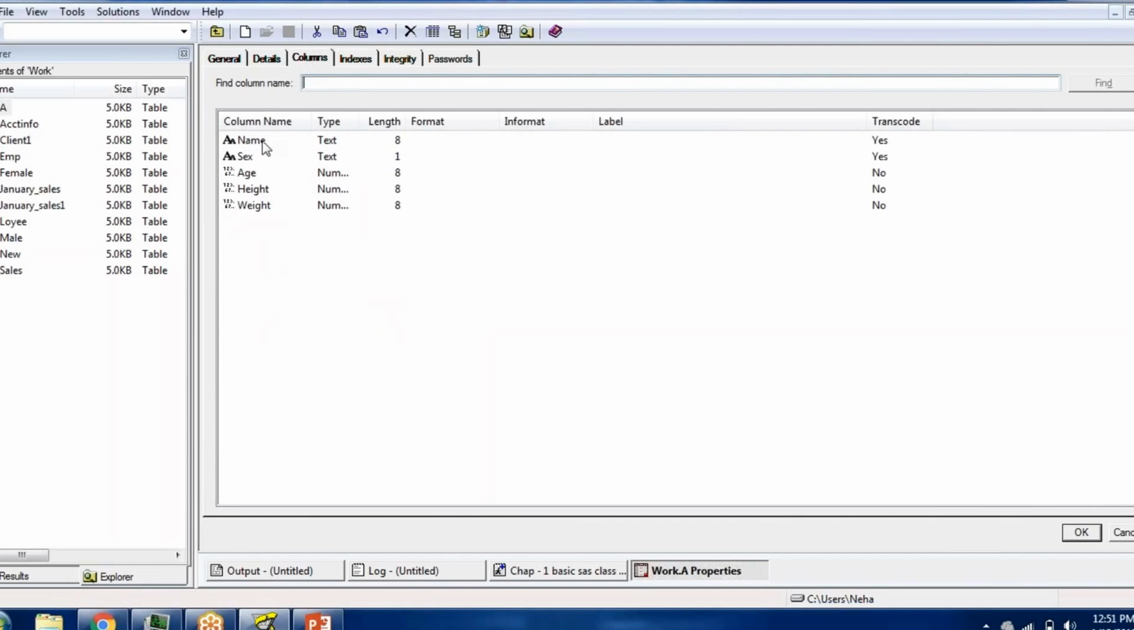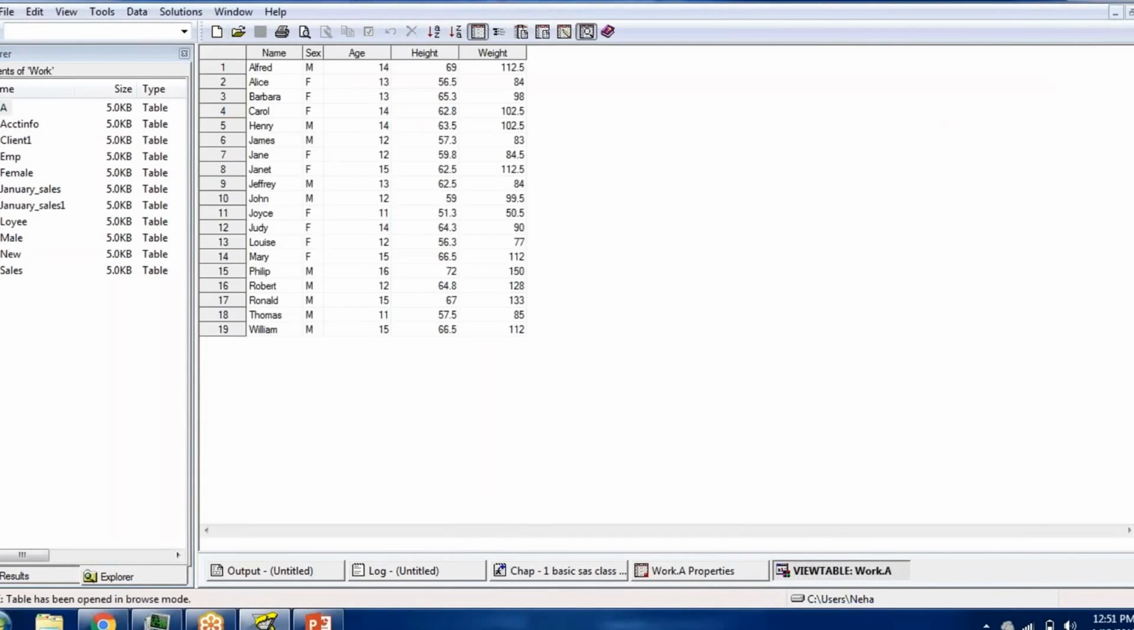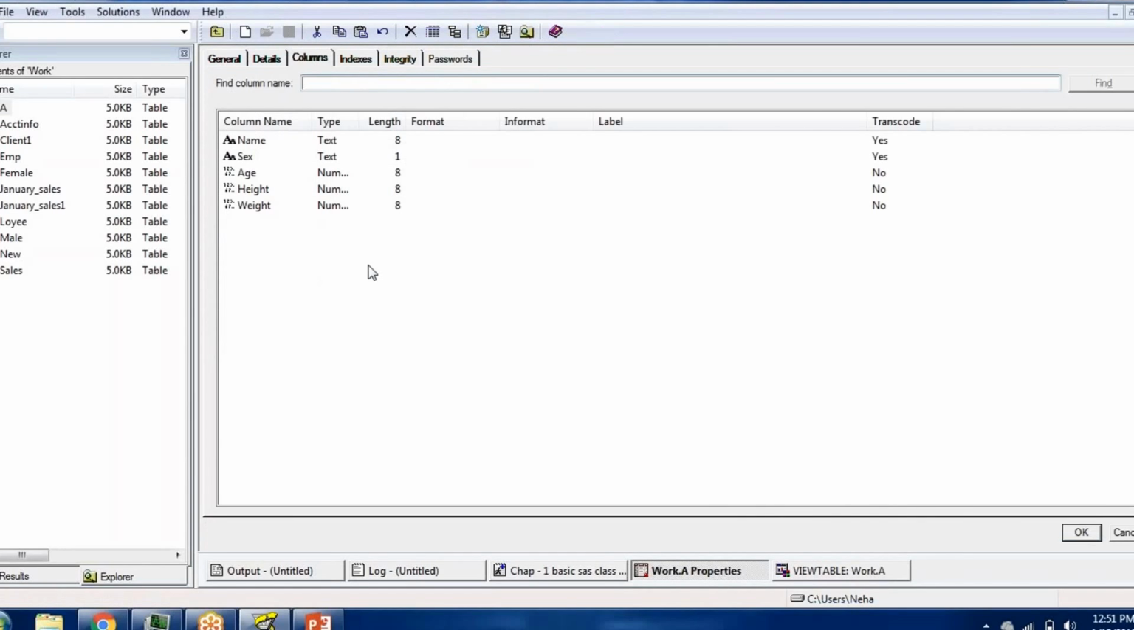Now column. How many columns are there? We do have 5 columns. So name, sex, age, height, weight, 5 columns are there. It will show you do have the 5 columns. Okay. What is the data type of the column? Some columns are the character data type, some columns are the numerical data type.